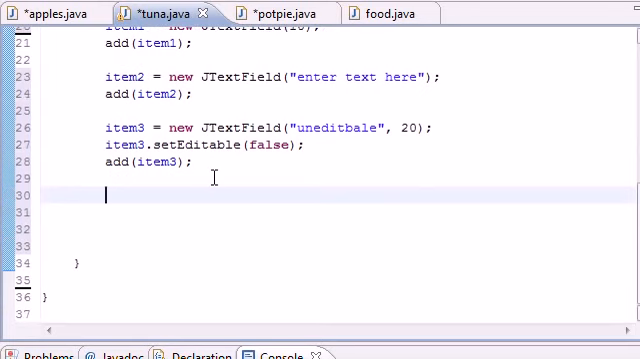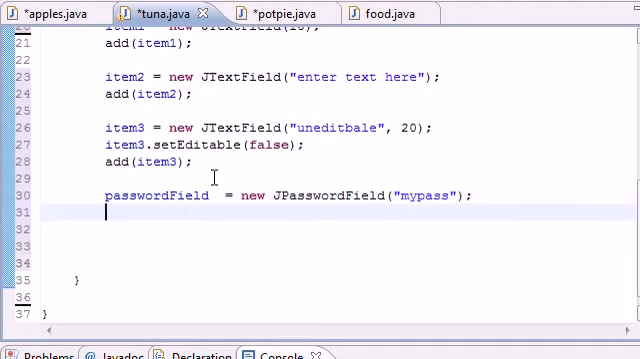The last thing we're going to make is our password field. So just go ahead and write password field, and we're going to set this equal to new JPasswordField. Make sure I typed everything right, and as a default you can give it something like "my pass", and this is going to show up as asterisks on your screen. So now that we have that, we can just go ahead and add the password field. So now we have a screen with 4 things on it.